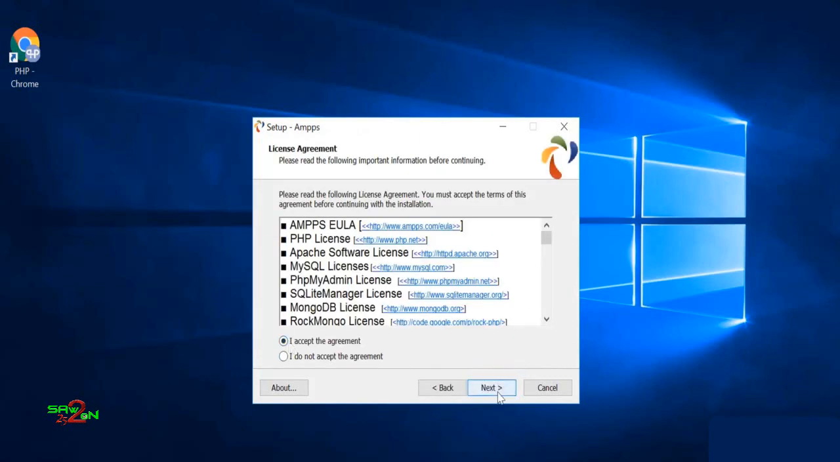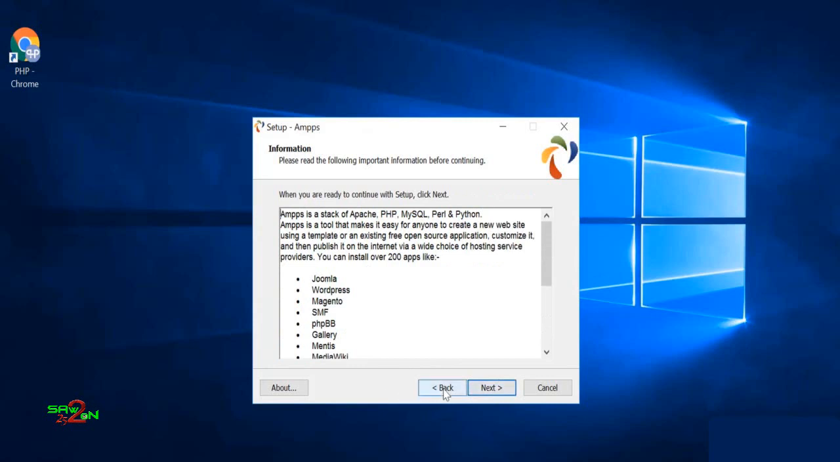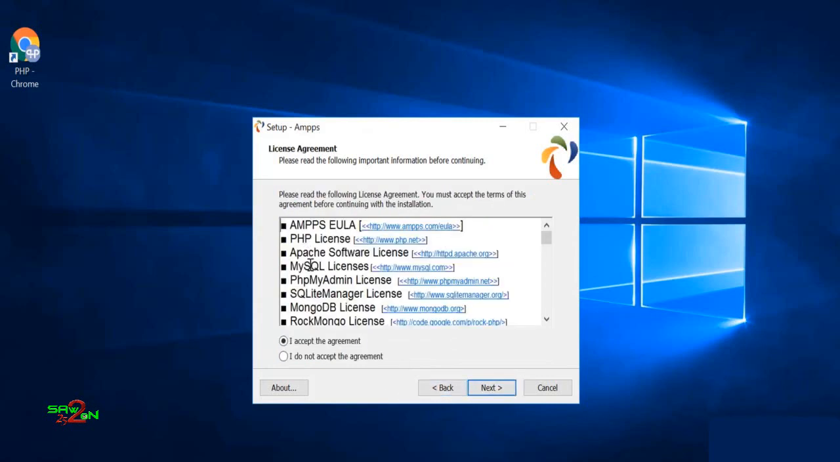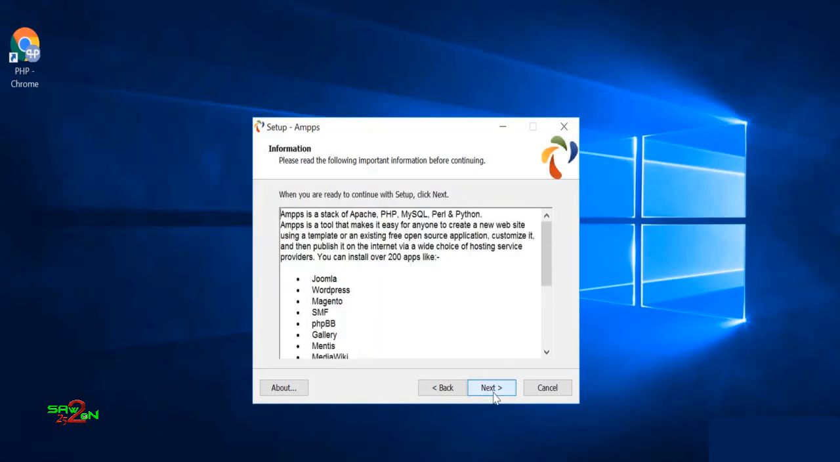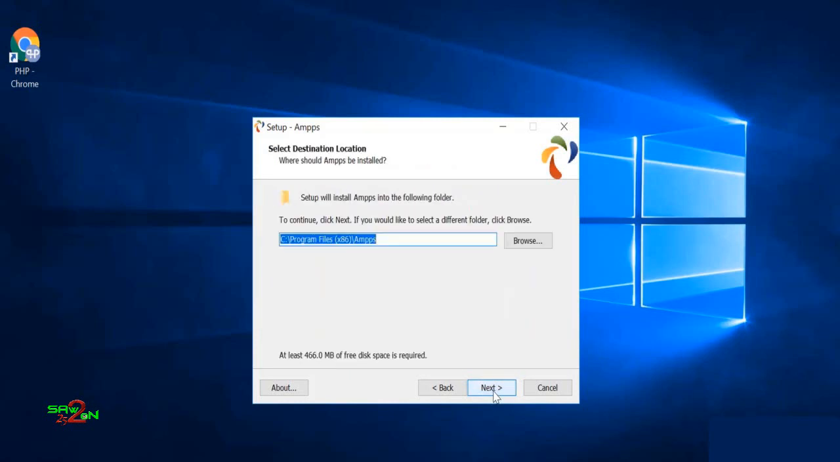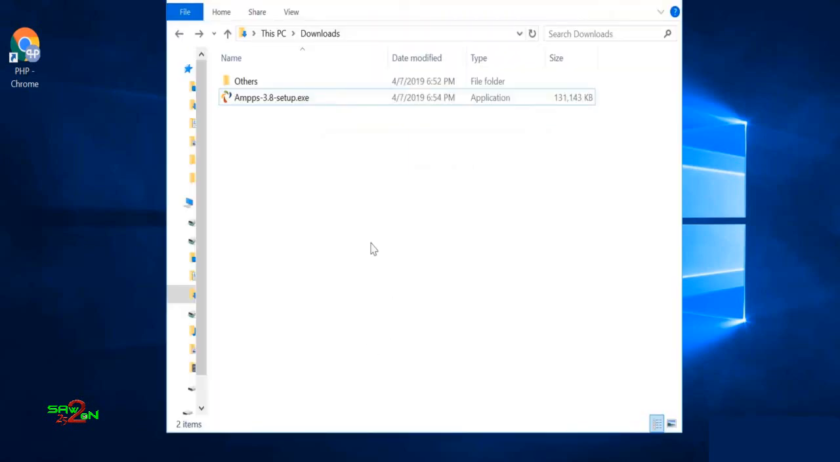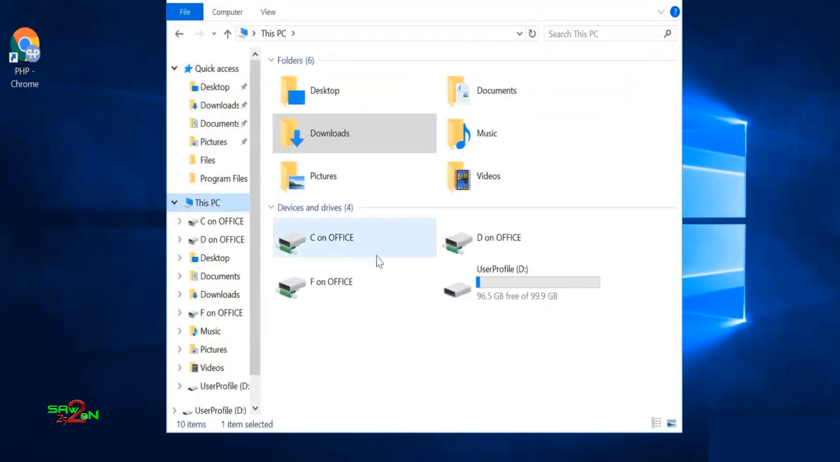accept the agreement, say next. And if you look at the agreement, you can see PHP, Apache, MySQL and everything will be installed for you on this machine. Click next, and the most important thing, you should remember this path. Typically what I do, I install in C:. I go to My PC, I can install in C:, but I have a D drive.